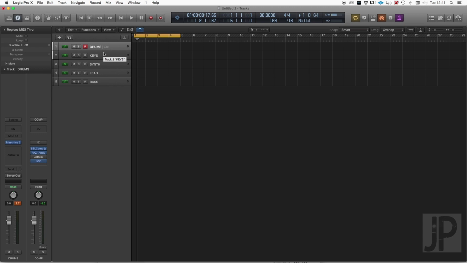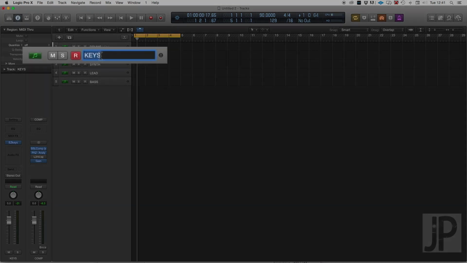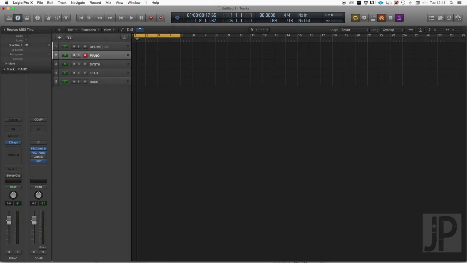Now don't get me wrong, every beat has its elements, some which are there, some which are not. In this case, I'm just going to go for what I feel are the major things in a beat and the major areas. So I've got the drums, I've got keys, which is piano in this case, I've got a synthesizer, a lead instrument of sorts, and bass.